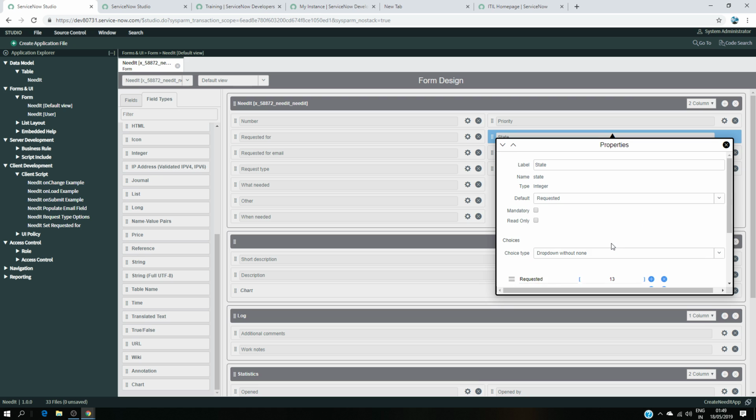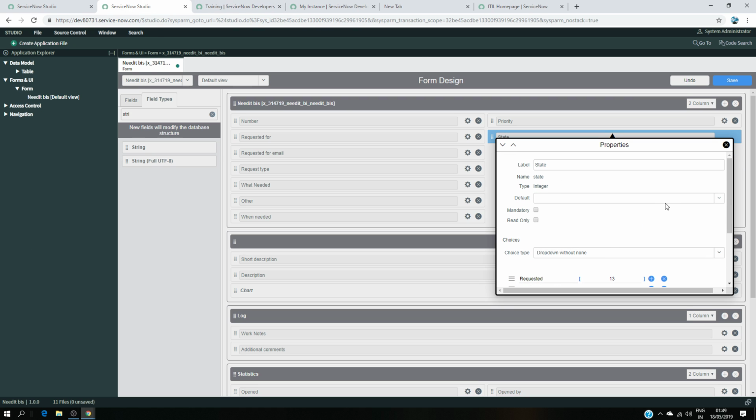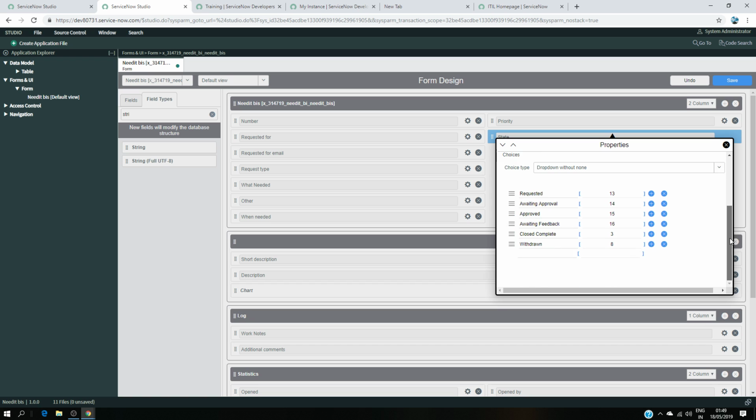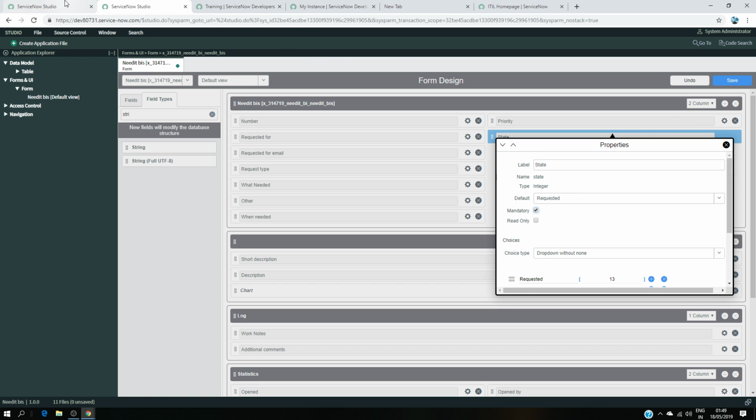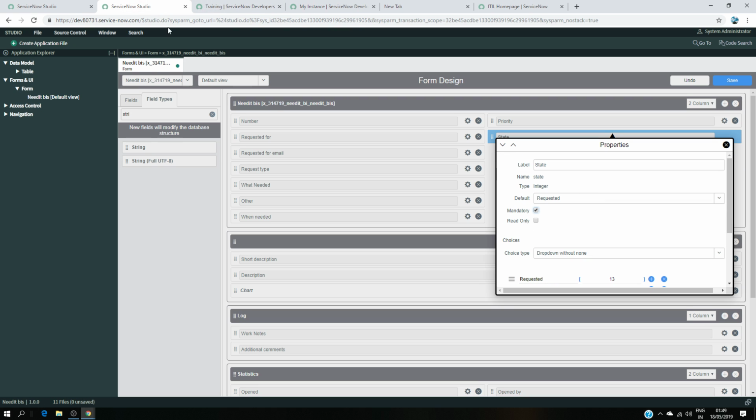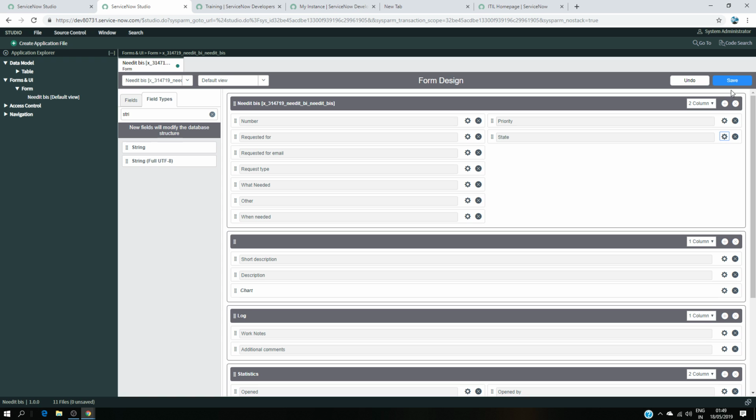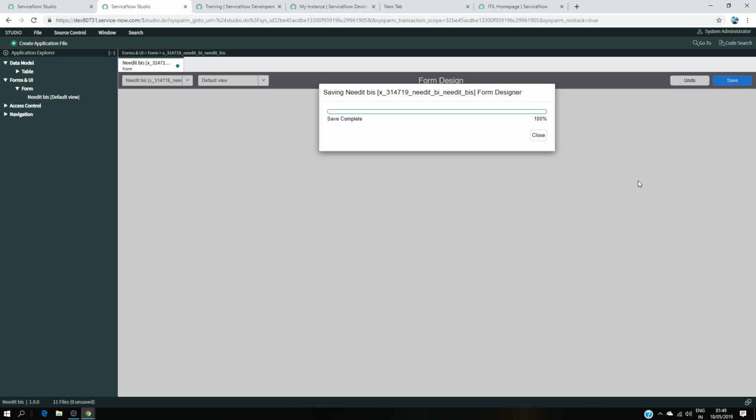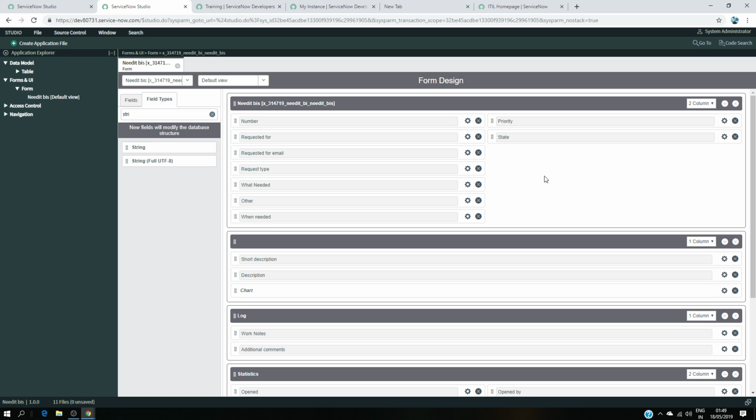What else do I have to do? I'm going to put requested as the default. It's going to be mandatory, I guess. No, it's not mandatory. Okay. The label, the state name is correct. So everything is perfect. Okay, that part is done.